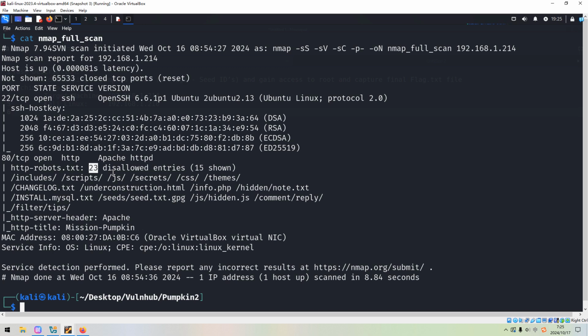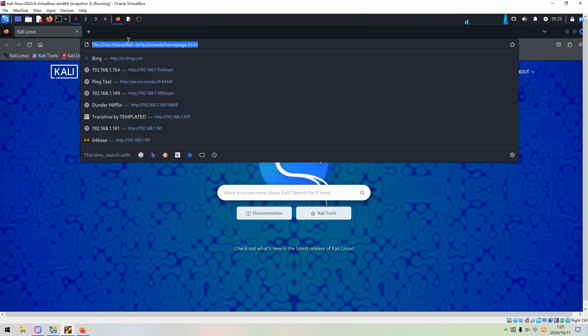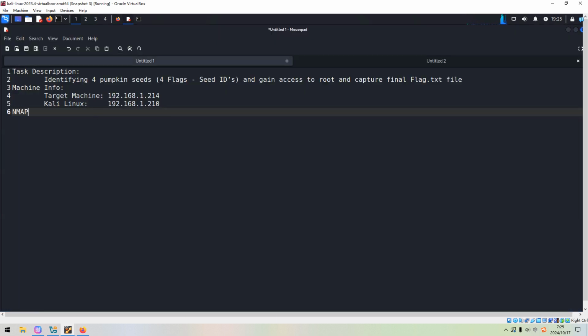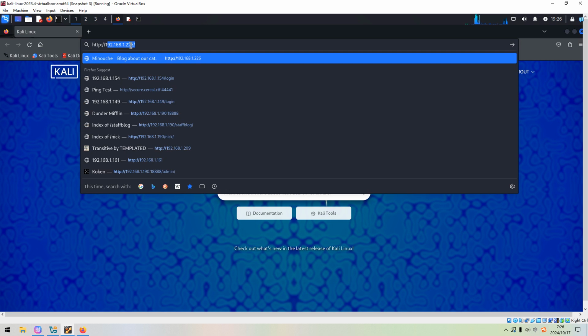How do we do it? We need to do enumeration first, both manually and automatically. Let's fire up the Firefox browser. Maybe we can note down the Nmap scanning result: port 22 running the SSH service, and default port number 80 running HTTP. And we can put the IP address of the target into the address bar.